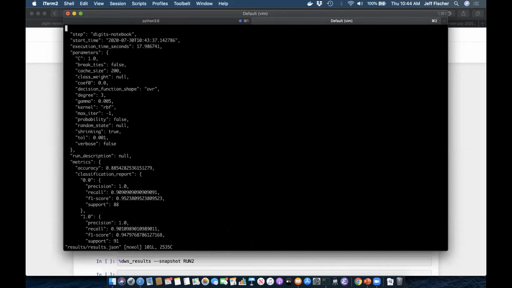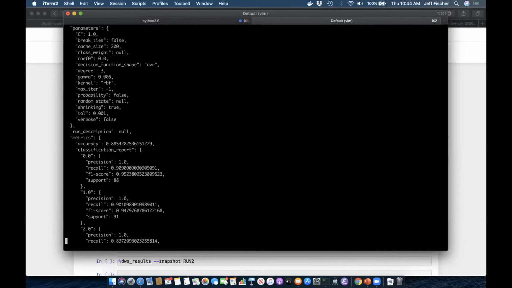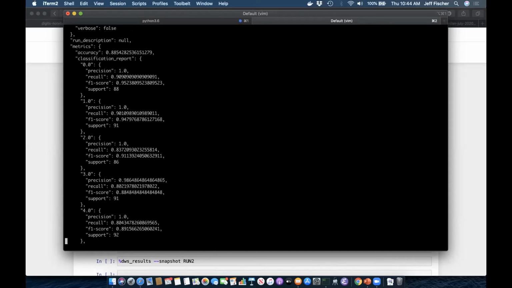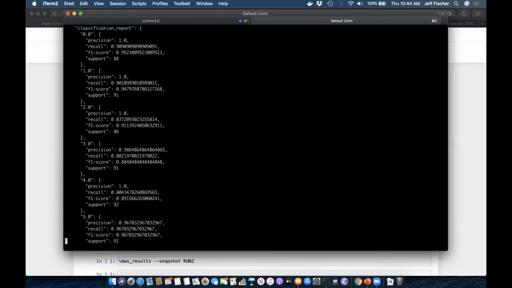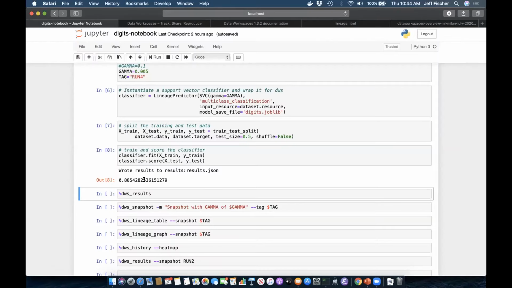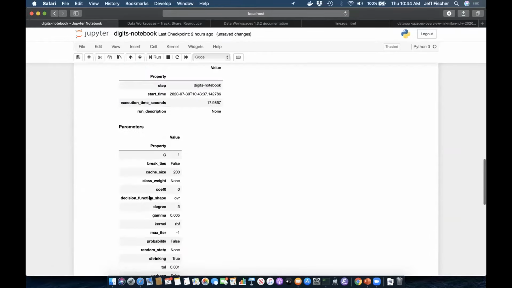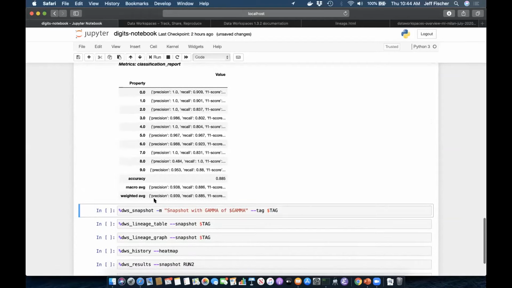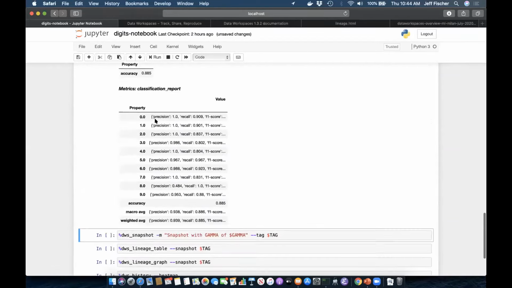This is a JSON file, and you can see it has all this information about the run, all the parameters of the model. Of course, gamma is the one we set explicitly, but all the others have defaults. And then finally, the metrics: the accuracy, that 88%, and the accuracy for each of the different classes. If we go back here, we can also see the same thing in the notebook. If I run this command, it's going to print it for me, so it's an easier way to view the same information.